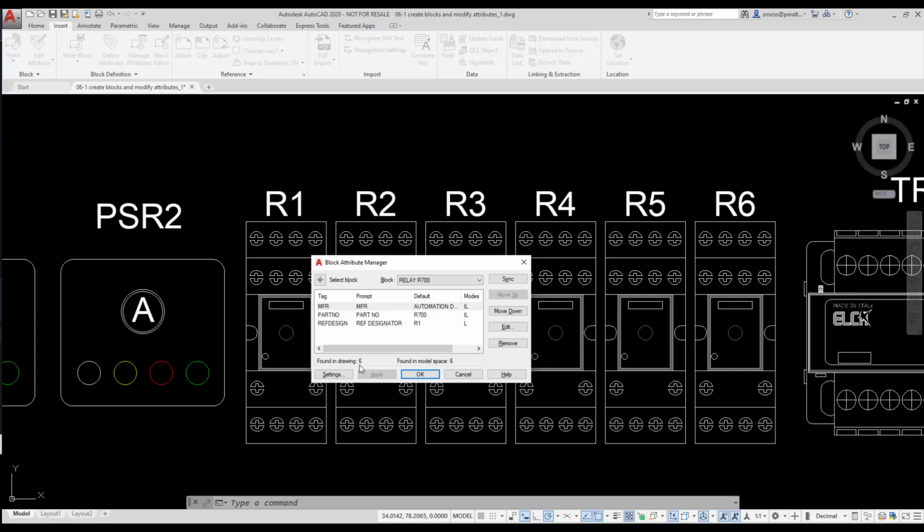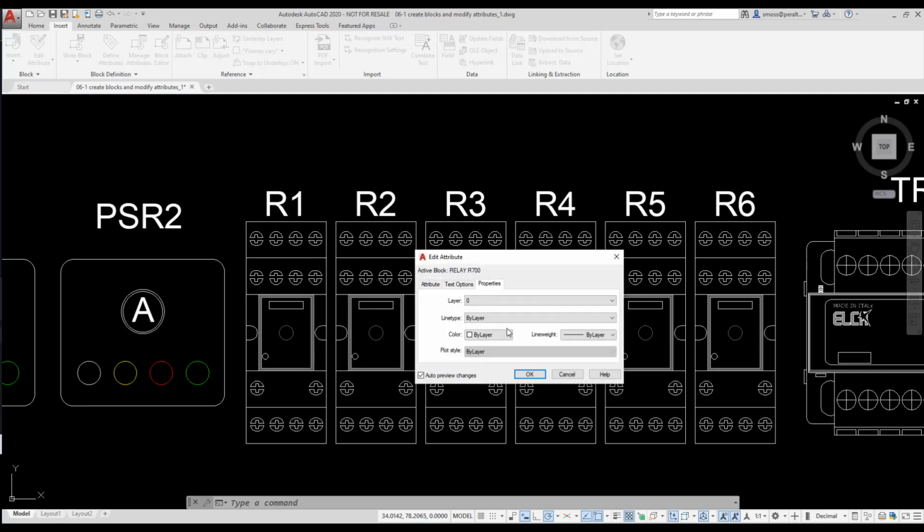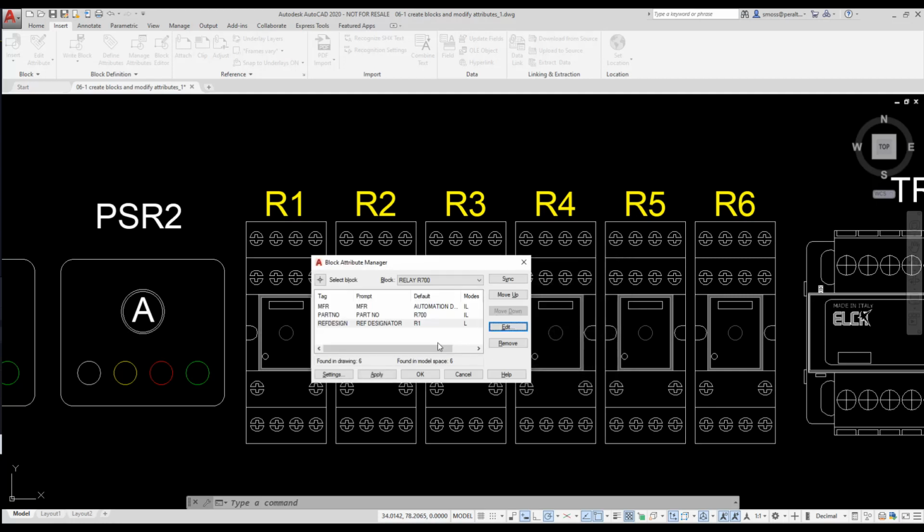I highlight the reference designator attribute and click Edit. Notice I can change the tag, the text options, or the properties. I'm going to change the color to yellow. All the blocks already in the drawing automatically update. I click OK. I click Apply and OK.